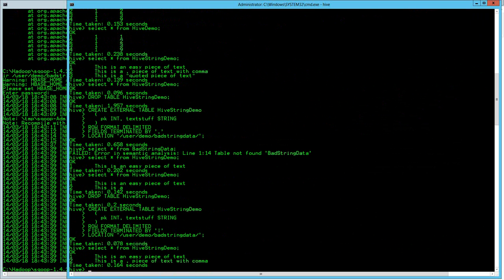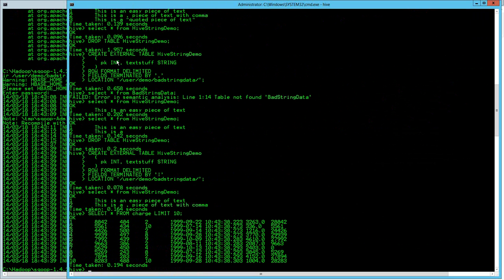Okay, so let's have a look at loading some data into Hive partitions then. I've got a table called charge in Hive. And what I'm going to do is ask for 10 rows. This is just a few rows of data with a date and some attributes like membership number, customer number, etc. with a value.